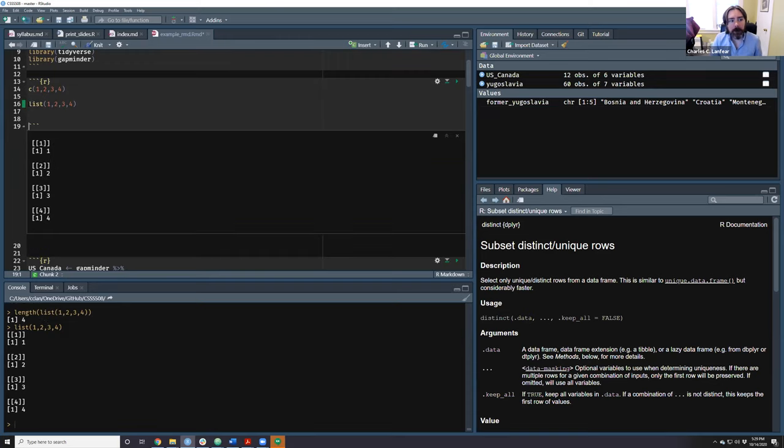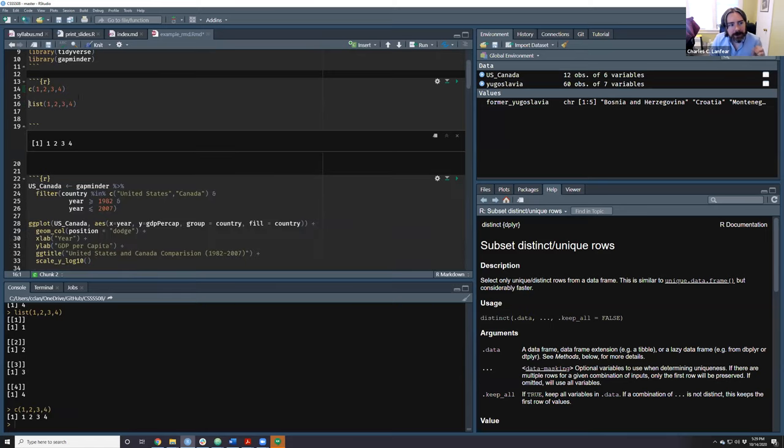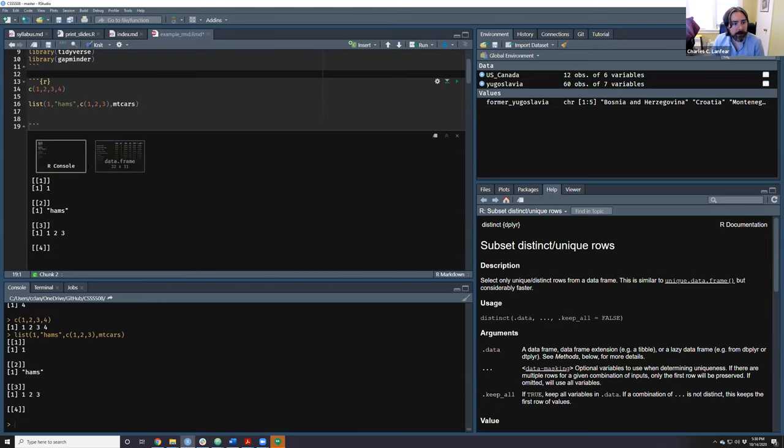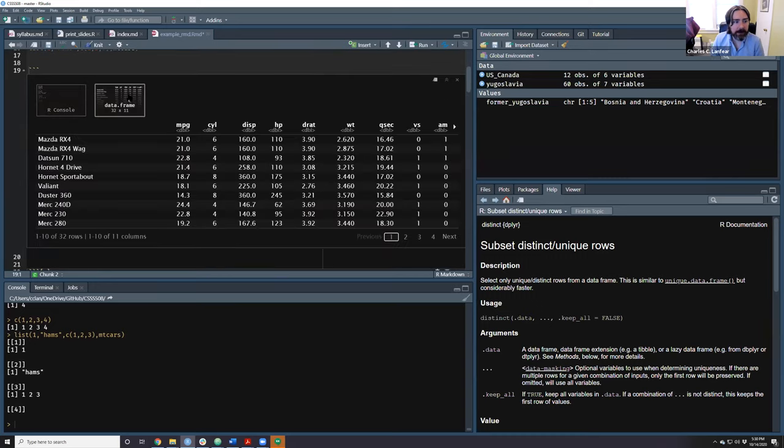Lists are a more powerful object type because, unlike a vector, in a vector every one of these elements has to be exactly the same data type. In a list, every element could be a different data type. I could have this be hams, I could have this be a length 3 vector, and I could have that be the mtcars data set. This list now has a first value of 1, its second one is hams, its third one is a length 3 vector, and its fourth element is the entire mtcars data set.